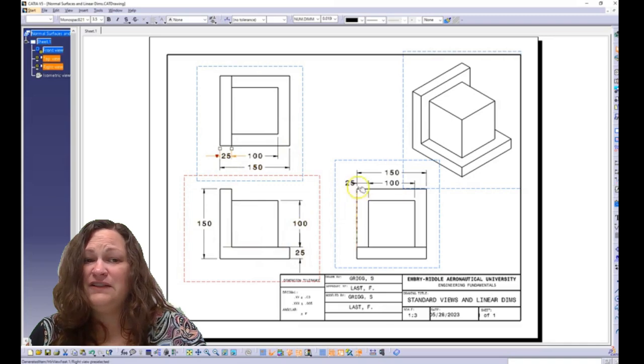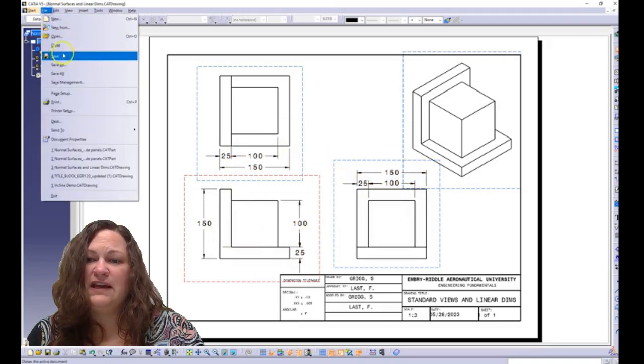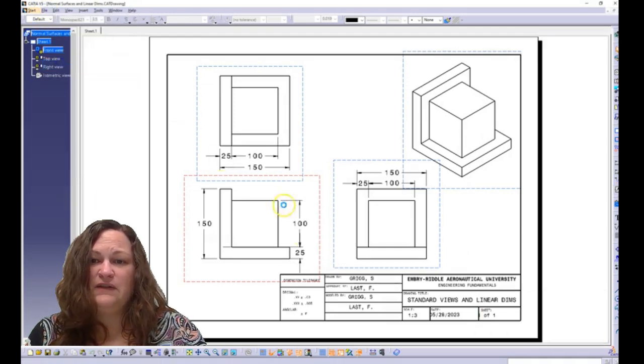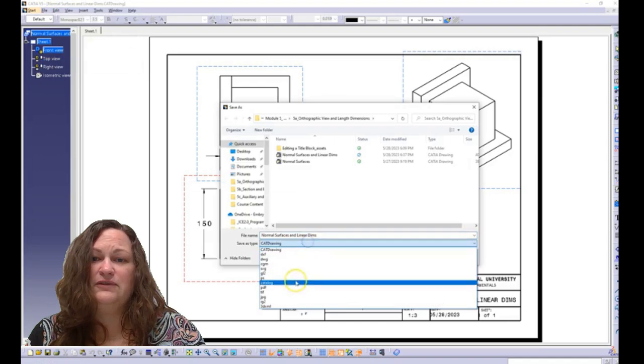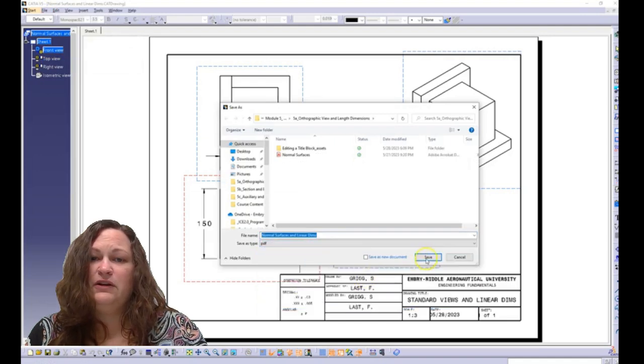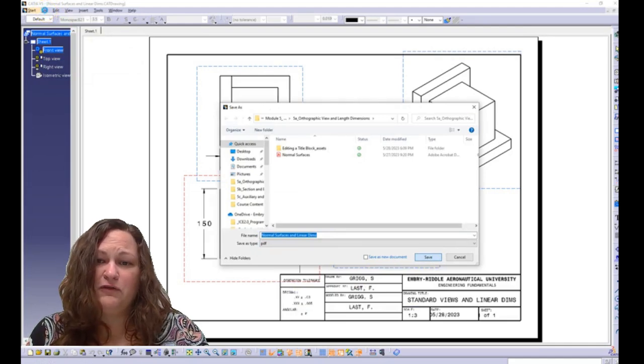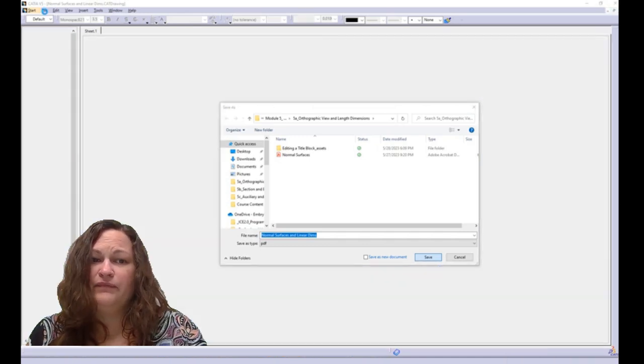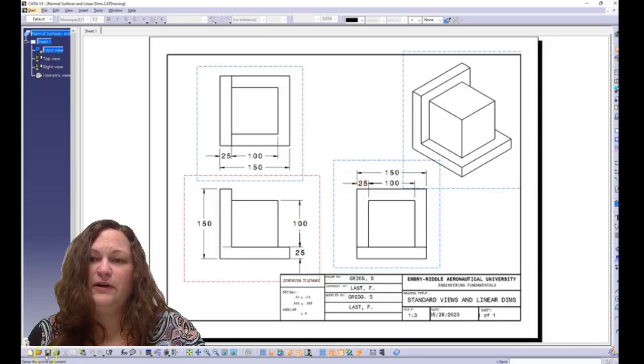I've already saved the part when I started. So instead of saving as, I'm just going to save. If you need to save it as and name it and everything, get it in the right folder, please do so. And then from here, I'm going to also save as a type PDF. And that's going to be my preferred file format for exchanging information with other clients or other people.